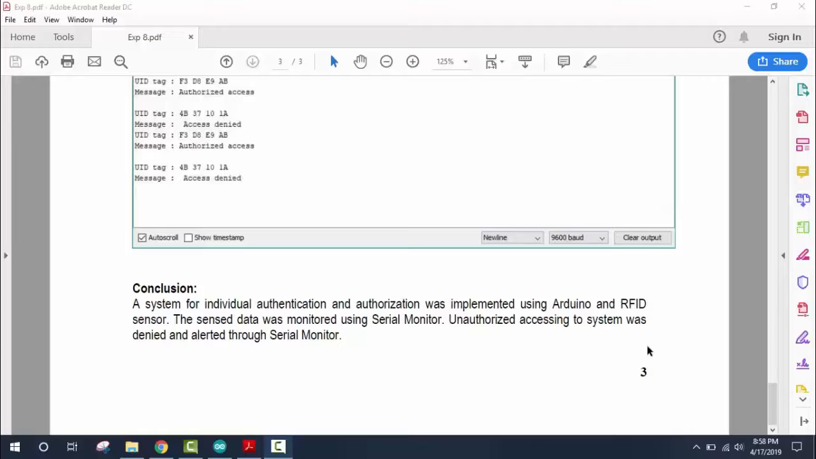We can conclude this experiment by saying that the system for individual authentication and authorization was implemented using the Arduino and the RFID sensor, and the sensed data was monitored using the serial monitor. The unauthorized access to the system was denied and alerted through the serial monitor.